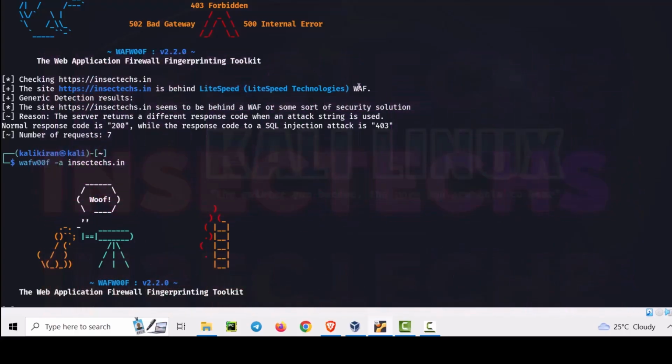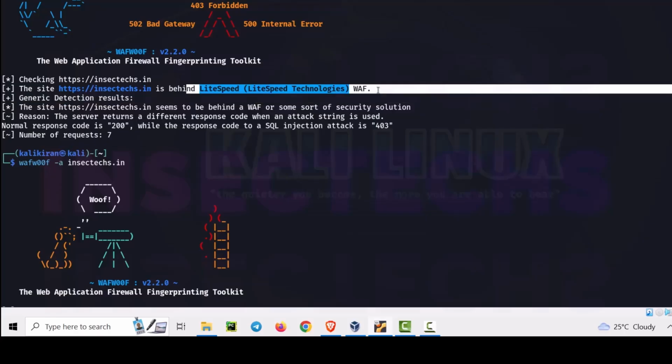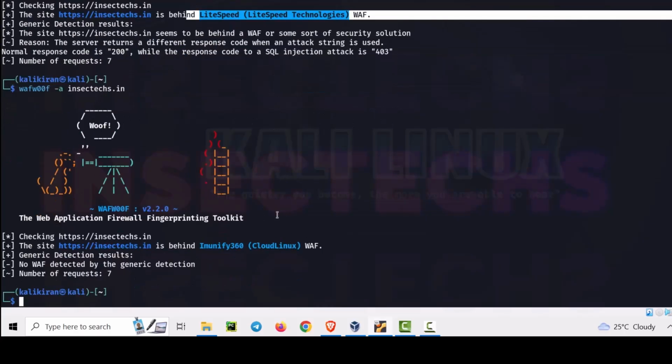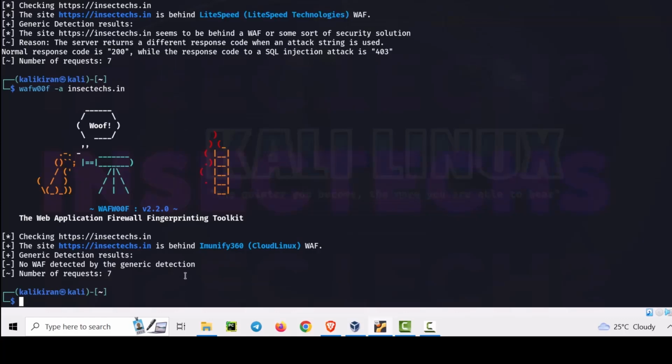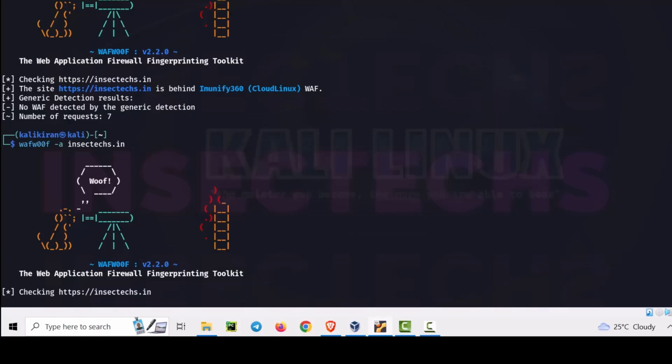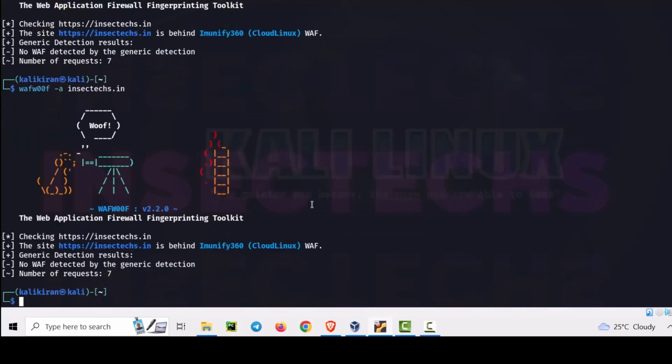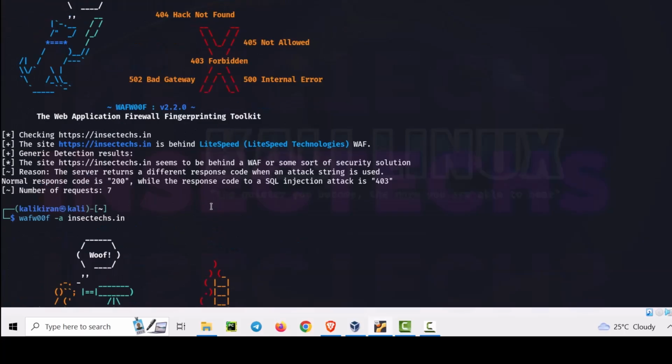In my case, I know that I am implementing Lightspeed, but what if your target is giving false positives or giving a correct answer? So try to do it a couple of times. Based on the results, you can come to a conclusion. No WAF has been detected. Actually, these are false positives, I guess, because I know that we have Lightspeed implemented on my domain.